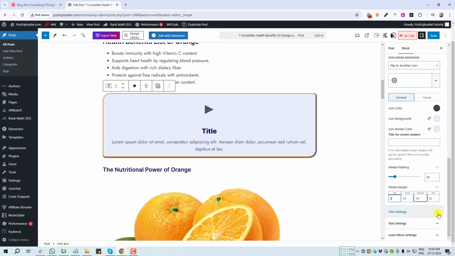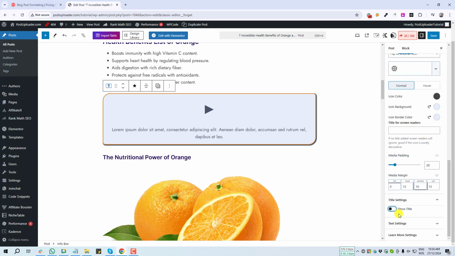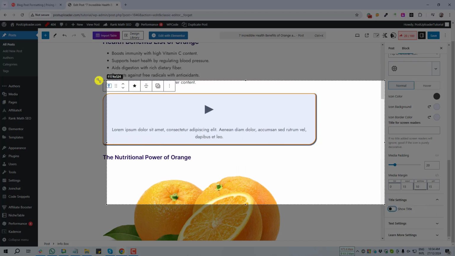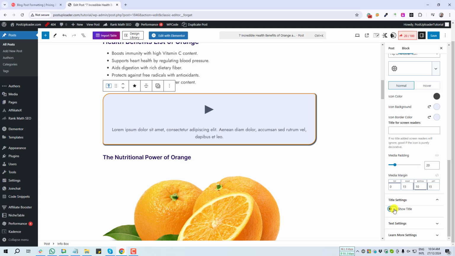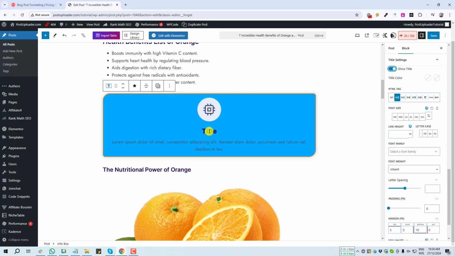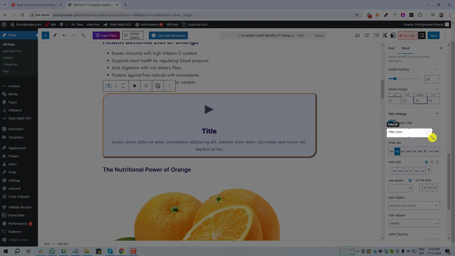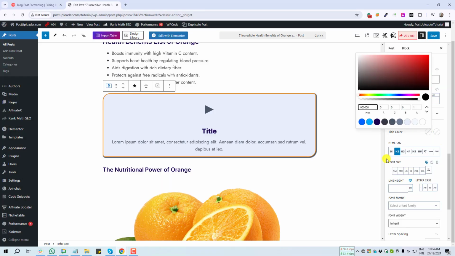Next, come to the title settings. First option is show title or disable title. If I disable title here, then title will not display here. I'm selecting the show title and it's displaying here now. After that, there is title color. This is the normal color and this is the hover color. For example, normal color is default, but I want to change it to this color.